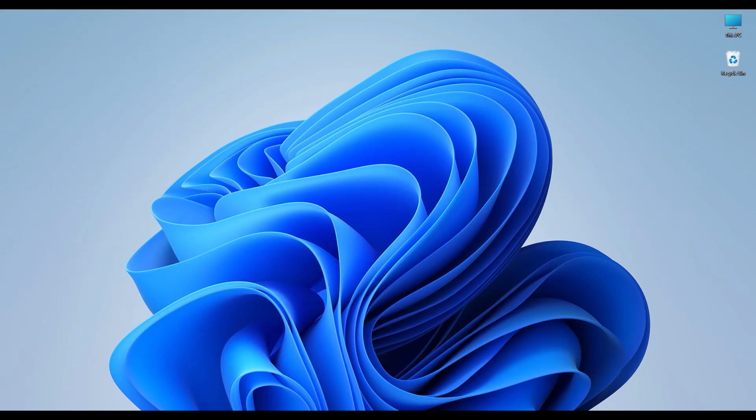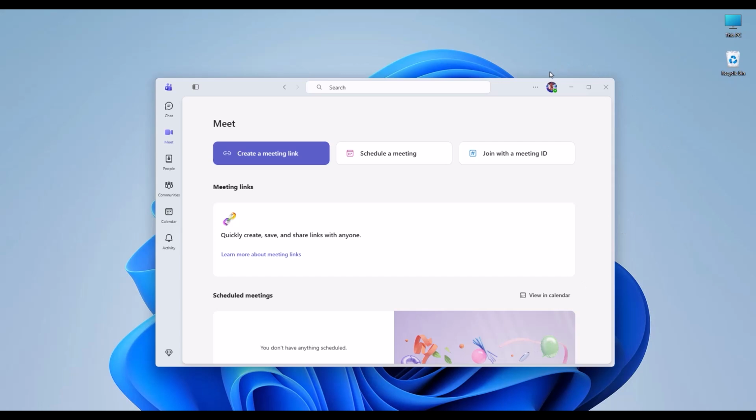Let's get started. First, we need to completely log out and kill the application to stop it from continuously trying to use your broken security tokens. Open Microsoft Teams. Click on your profile picture in the top right corner and select Sign Out.